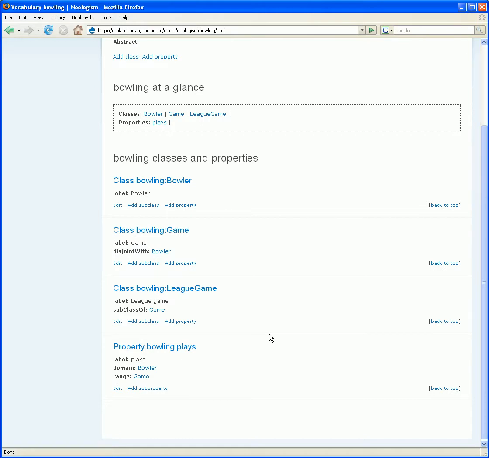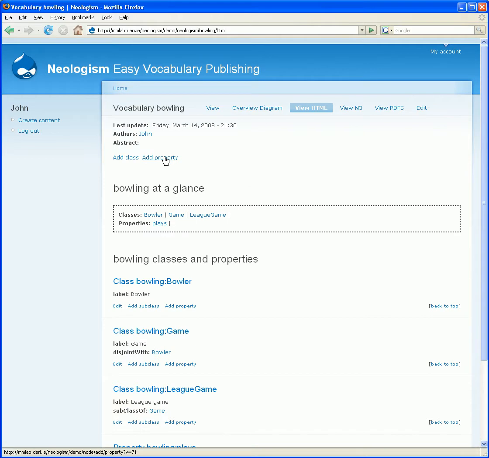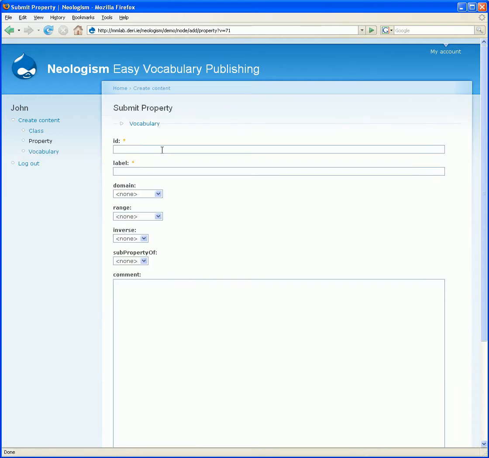We might want to add another property as an inverse property to this one. Let's call it has player. It has the domain game and the range bowler. The inverse is place. I will add a comment explaining it. We can see the comment on the vocabulary page.